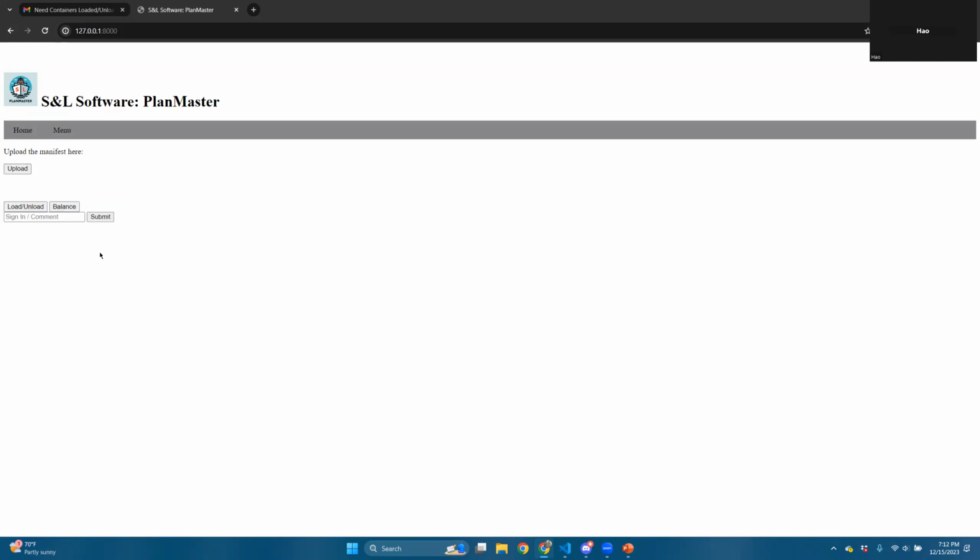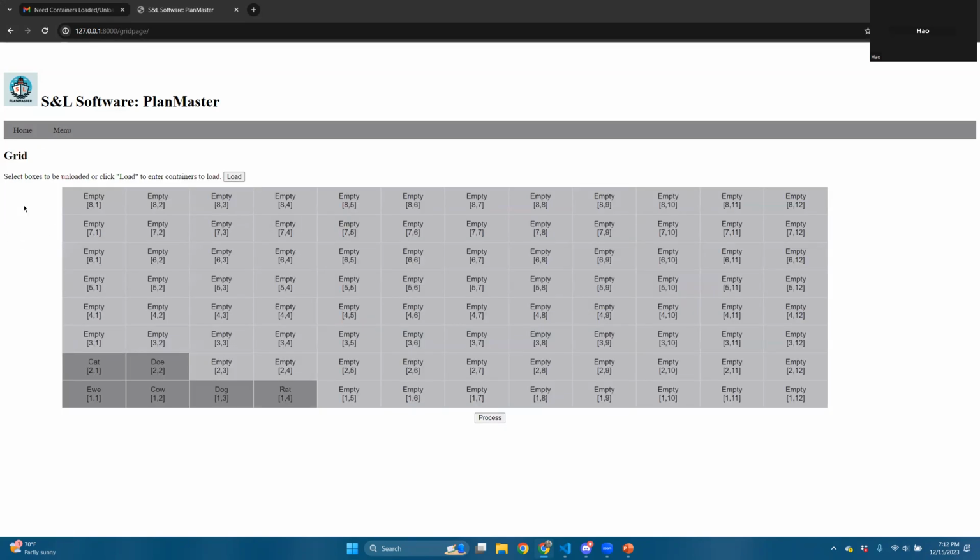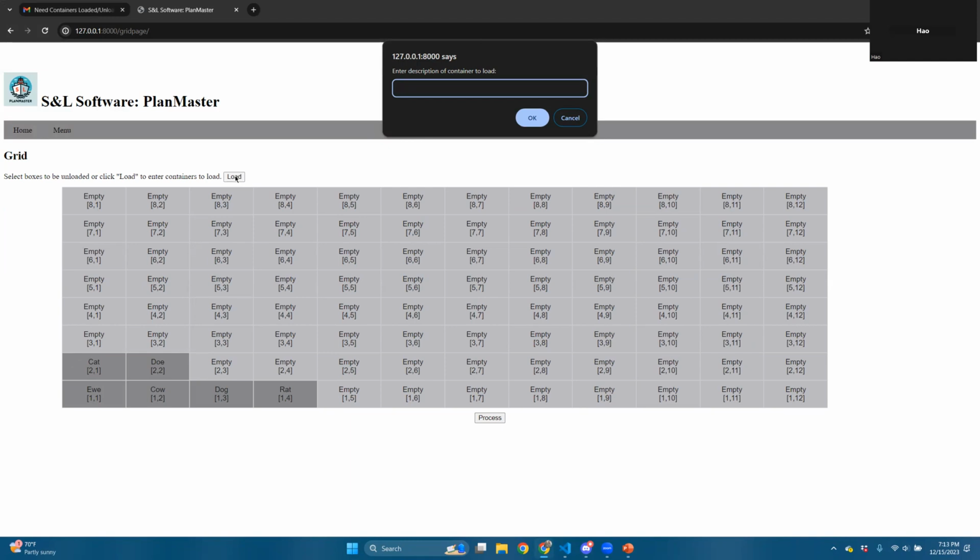And then this time we will click load and unload. And we will be redirected to a grid page where there's a grid with the layout of the ship according to the manifest. And here we're going to look at our transfer list, and we're going to see that we have 2 containers to load and 1 container to offload. So we're going to start with the load first. We're going to click the load button. And we see that our first container is BAT.